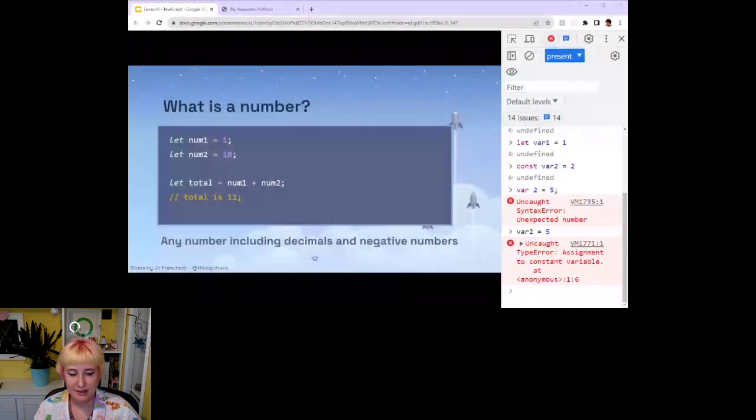So hopefully you won't feel like I'm insulting your intelligence when I begin to tell you what numbers are. As we said earlier, you can assign a variable a number value, and this is basically just any number, including decimals, including integers, including negative numbers. JavaScript just has the concept of number.